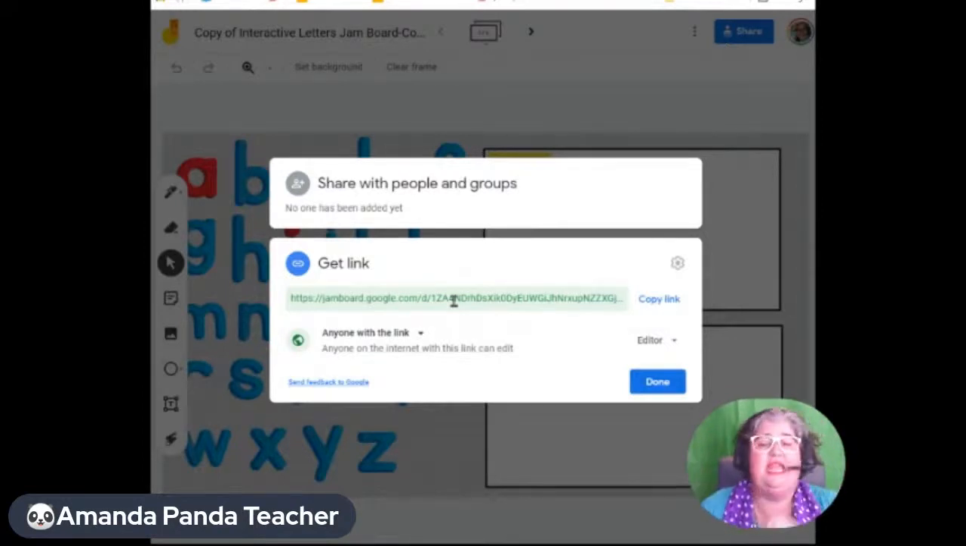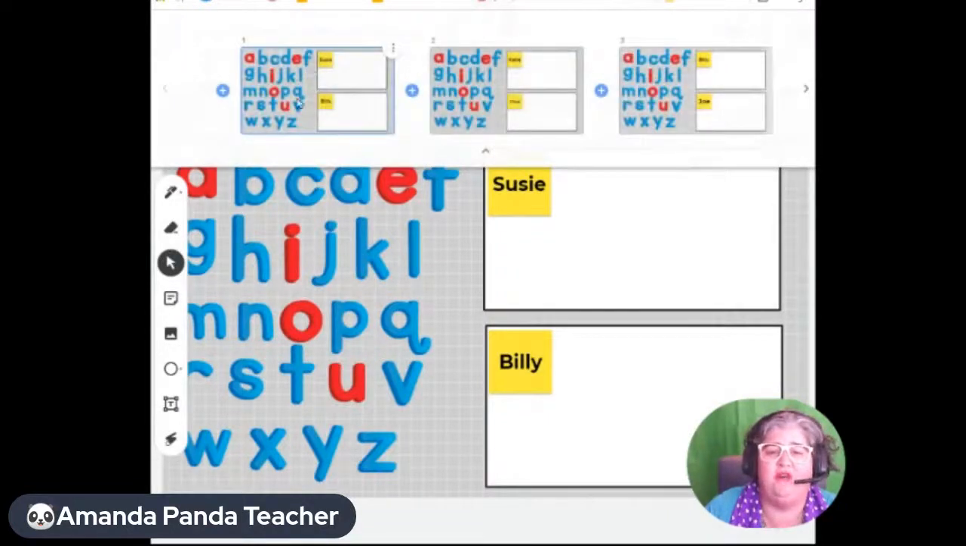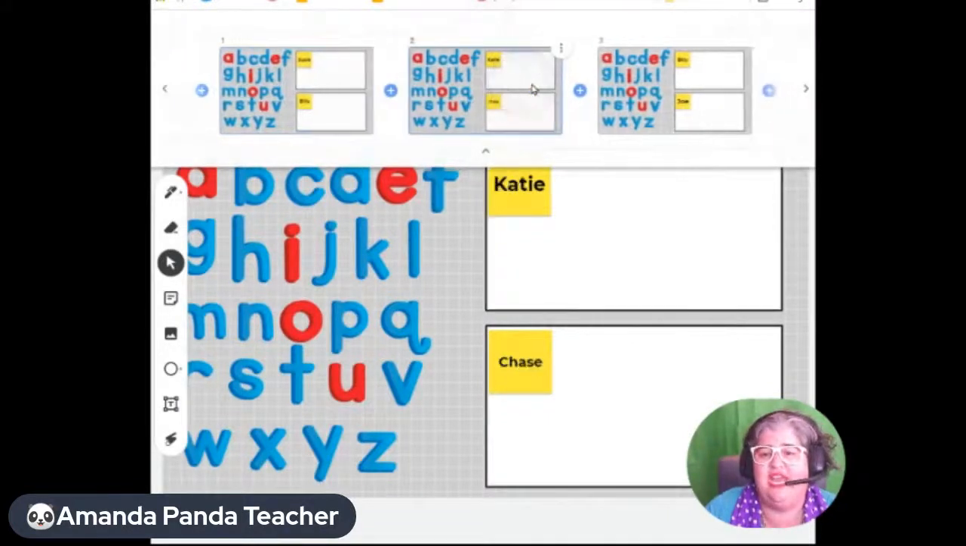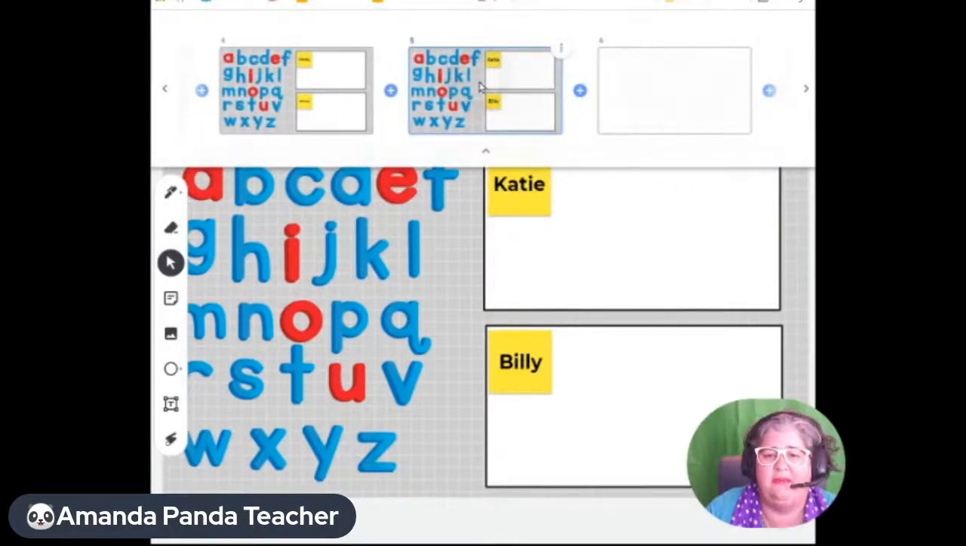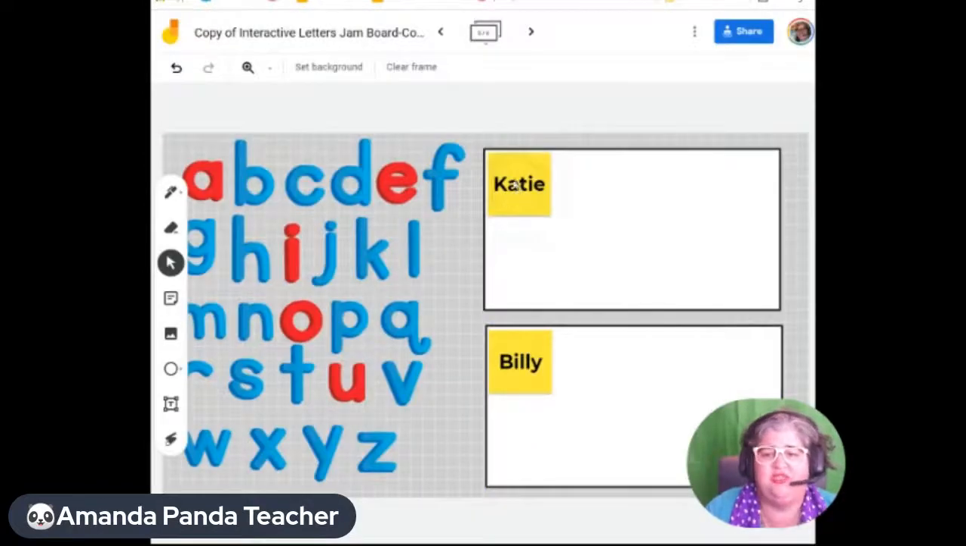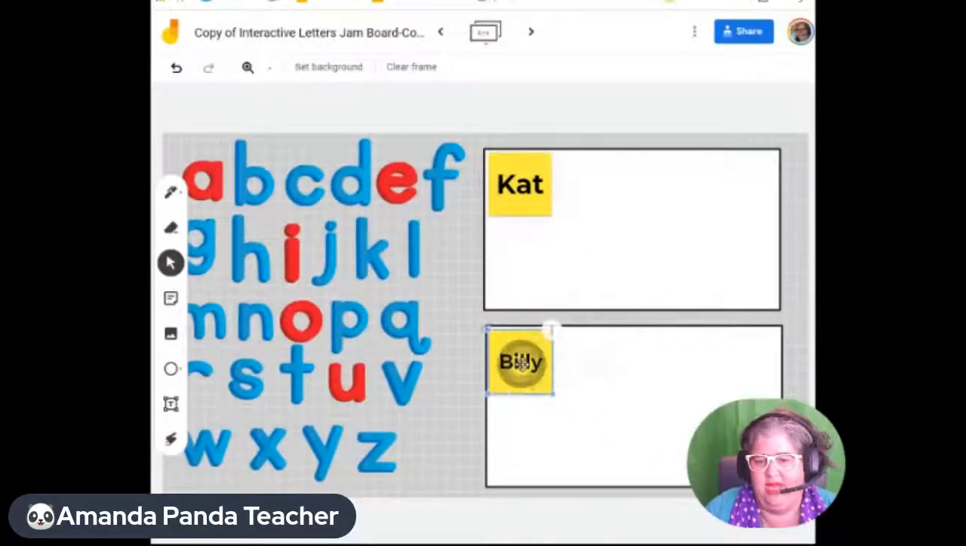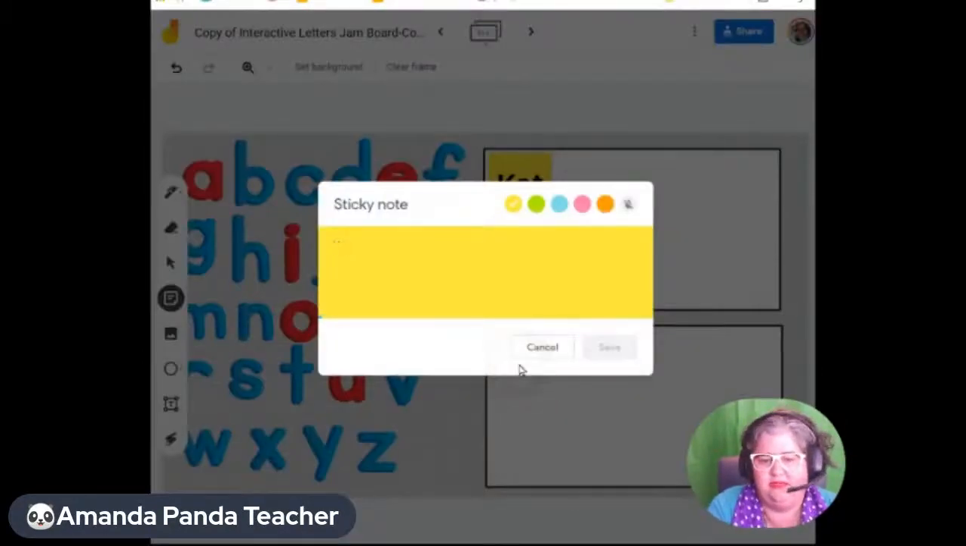Then once you've done it, inside of the jam, I have set up different jams for Susie, Billy, Katie, and Chase, and they can click through and find their jam. Let's say it's Katie and Billy, they can work right here on this jam. I would encourage my students to change their name on that sticky note. This is Kat and Sammy, and claim their space.